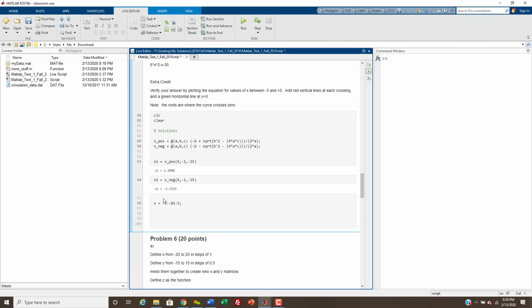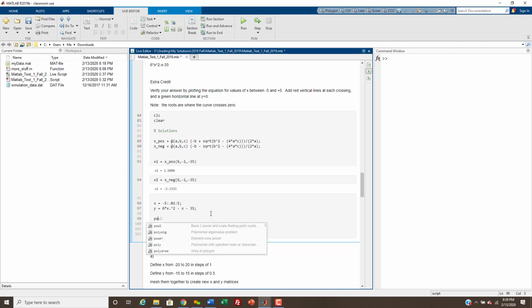Then we'll create an equation of 6 times x dot raised to the 2 minus x minus 35. So that was our equation up here, 6x squared minus x minus 35. Okay, and then we'll plot x comma y.